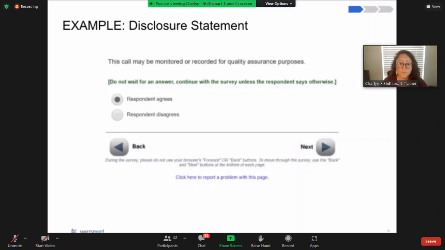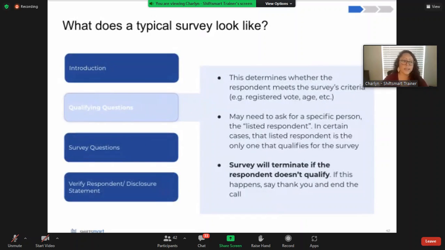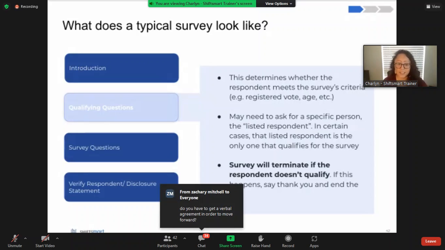All right. Now, what does a typical survey look like? Again, if you get past that intro and you get to stage 2, the qualifying questions, that's a great job. You are winning at this point. So we just want to make sure that we ask these questions word for word and that we're marking their answers and that we are moving forward.